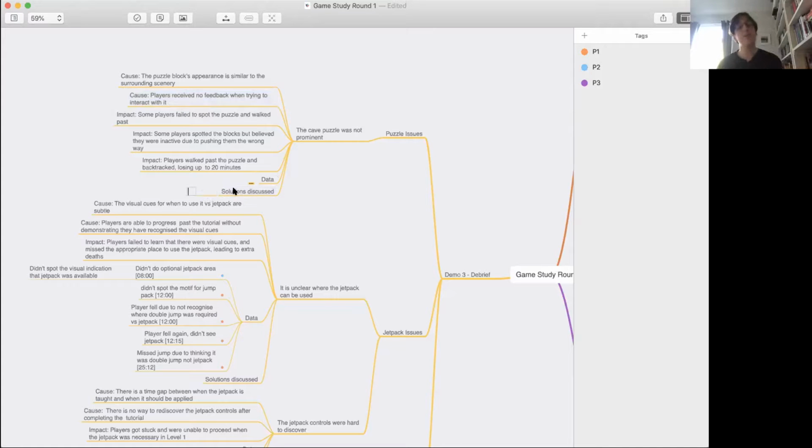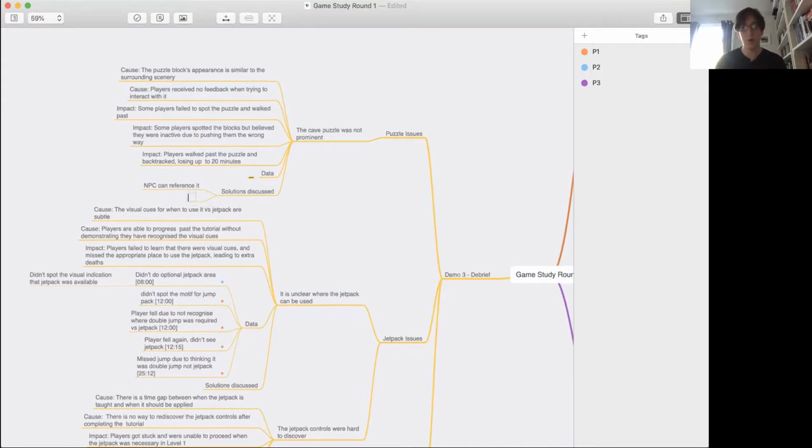And as part of our debrief, we can also take notes. So after presenting the issue about the cave puzzle, we can write down what the team suggests as answers, such as the NPC can reference it or make the puzzle flash, and so on, so that we have a record of that and we can share that with our teams after. I'm going to swap back to the presentation for the final time.